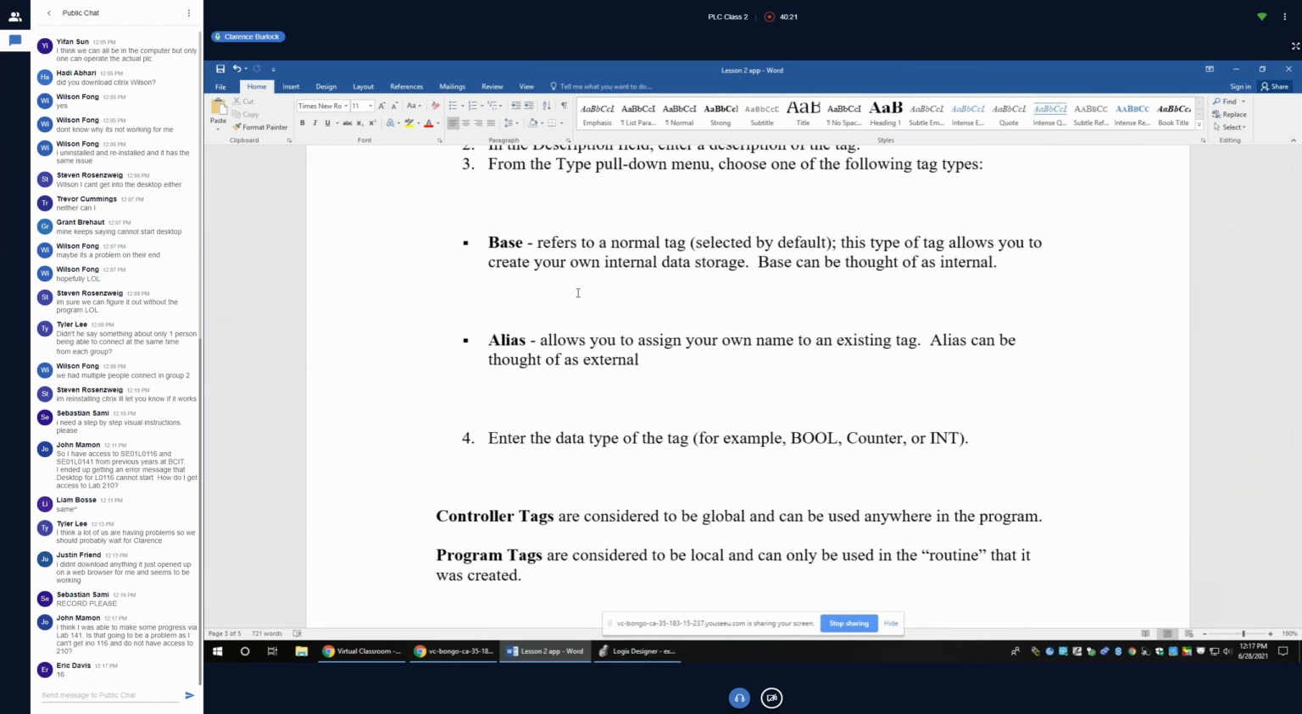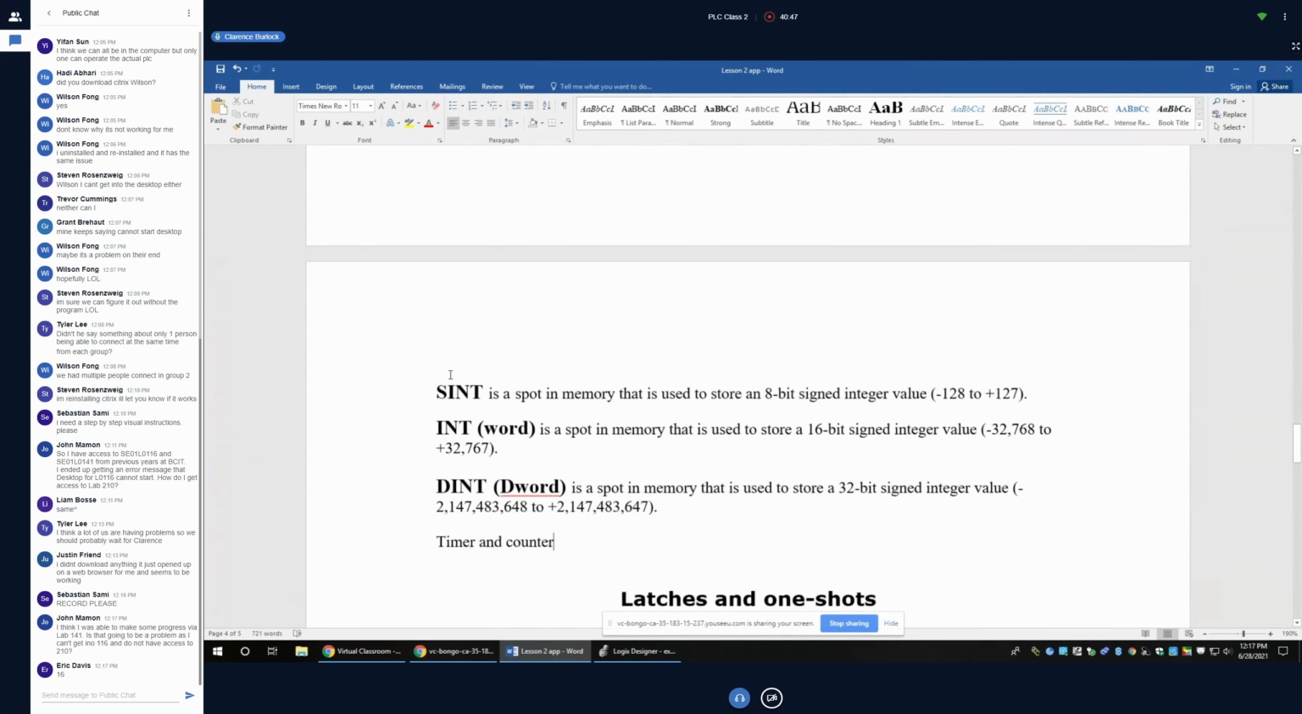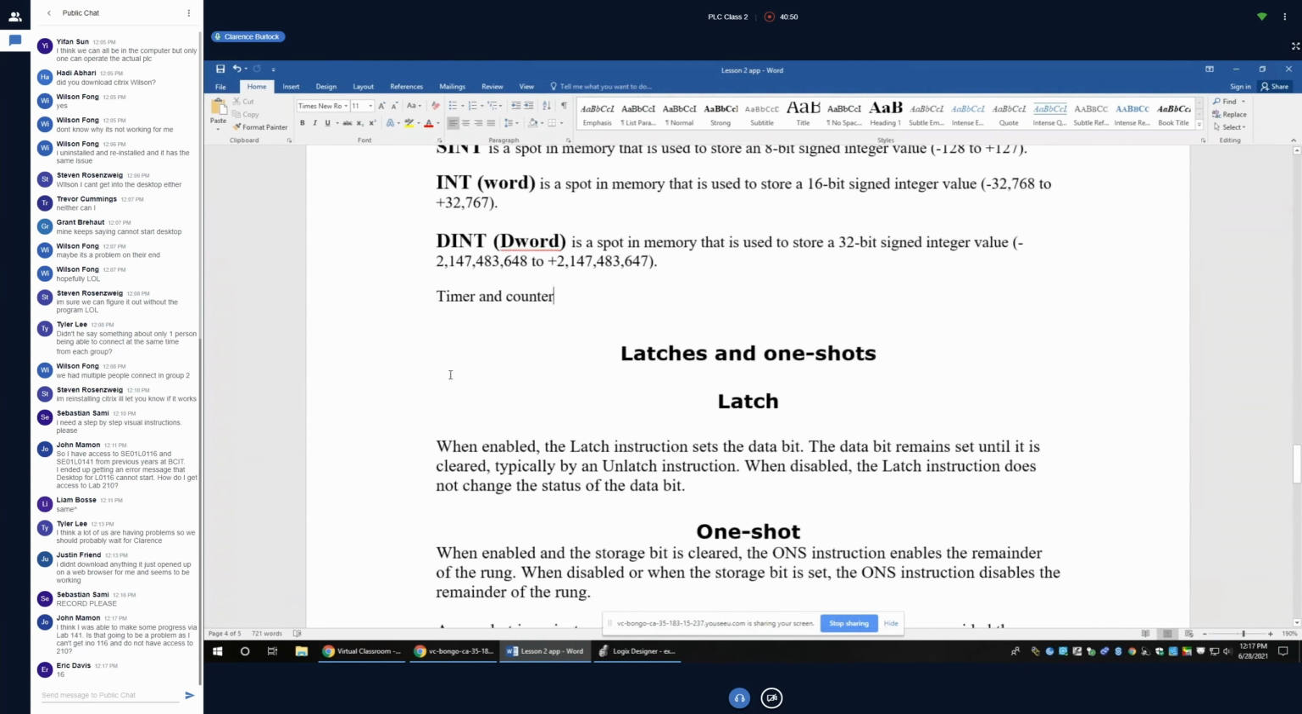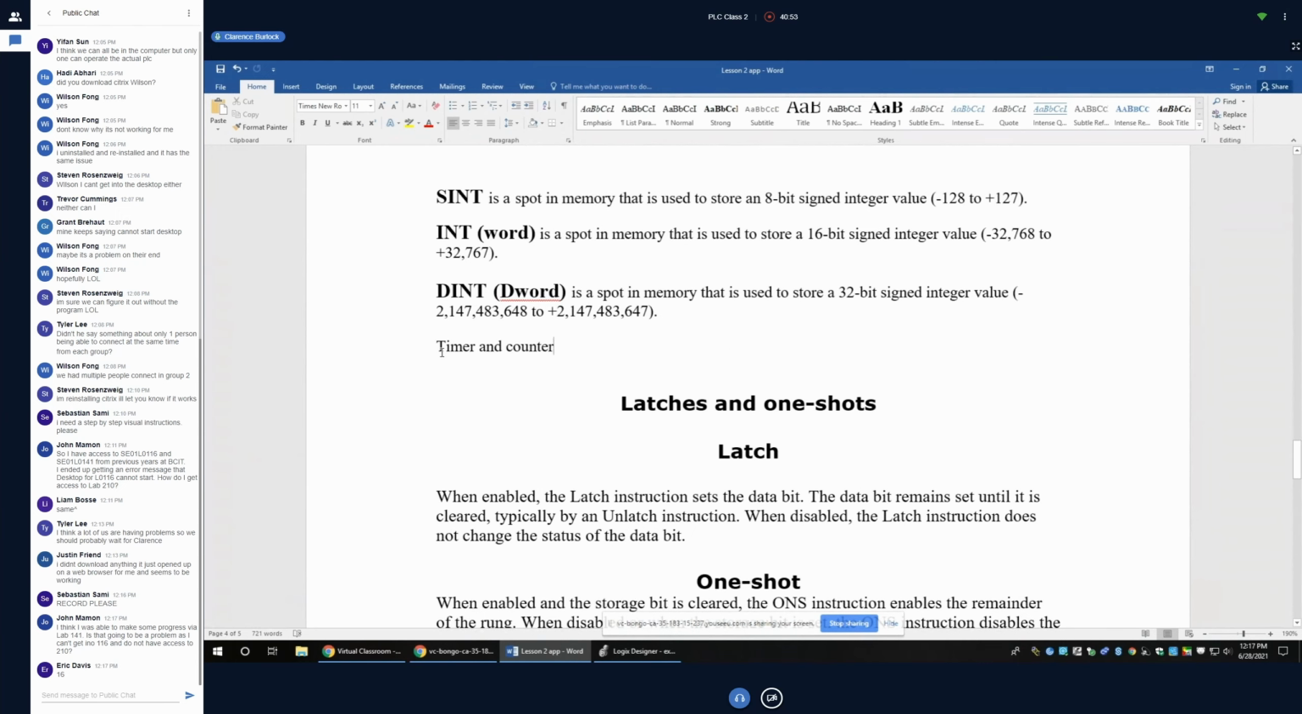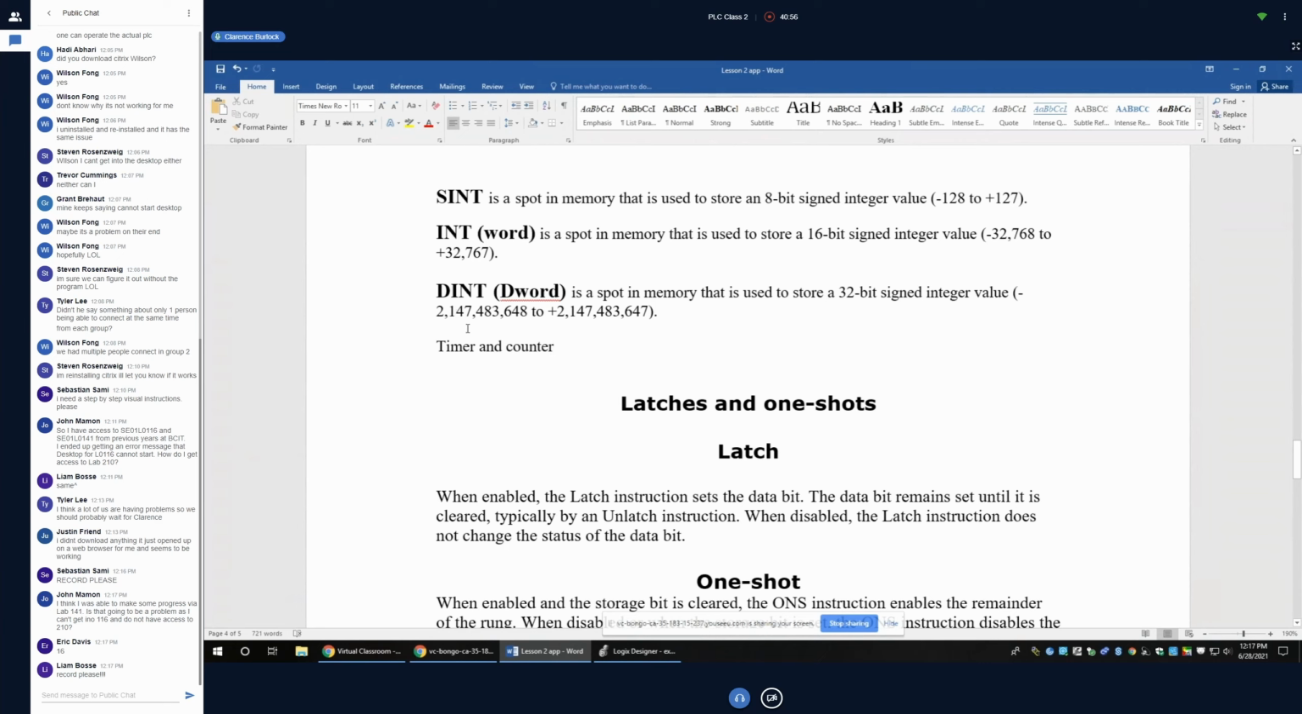16, perfect. That's the base one that I remember: integer is 16, and then single integer is half that, double integer is twice that. So double integer is 32, single integer is 8, and a bool, of course, is 1. Don't be tricked by 2. A bool is not 2 bits, it's 1 bit that has 2 possibilities. So bool is 1 bit. Sint is 8, int 16, dint 32. Timer and counter are your other 2 data types, and we'll look at those when we go over the timer and counter.